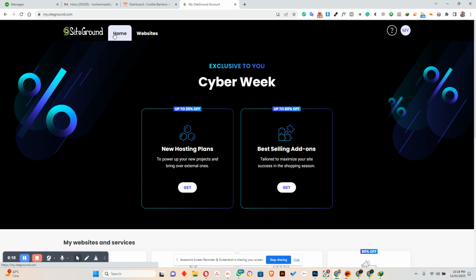I told you that you have a SiteGround server, remember? You bought the server from here for Coolite Bamboo, and basically you don't need to back up, because the server is always taking backups. And how will you be accessing your backup?